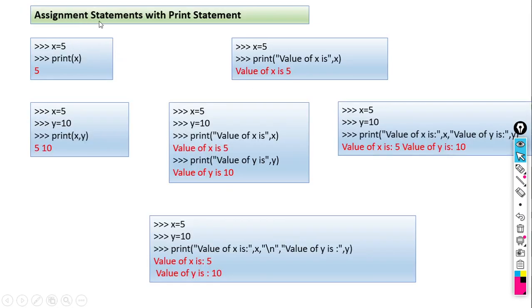Here, assignment statements with print statements. So in the algorithm we have seen how we can store a number. If we want to store the number 10 for the variable x, how can we store it? x is equal to 10. What type of statement is this? Yes, this is called an assignment statement. We are storing the value 10 to the variable x. 10 is the constant value and x is the variable name.